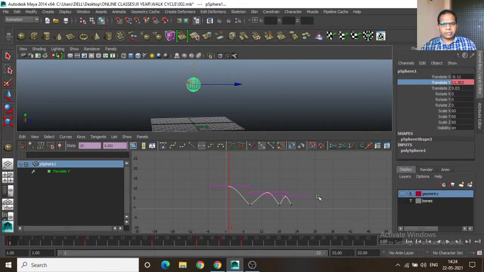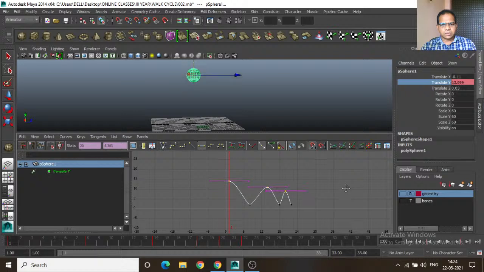So in graph editor we are easily adjusting all values for all channels at the same time for the same amount of variables. If you want to do these things manually in the channel box, it takes so much time, so this is easy to adjust.